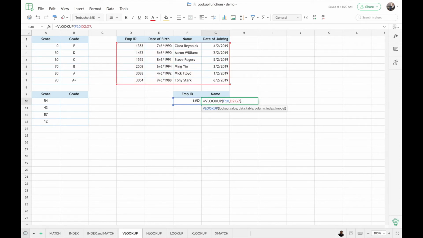Now that I've given the data table, my third parameter will be the column index. The column index here will be the column from which you want to get the result value. Here I want to get the name of the employee. In this selected data range, the employee name is in the third column, so the column index will be 3 for me.